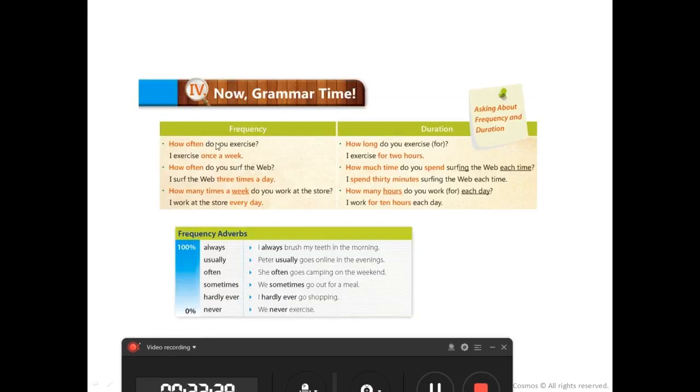Okay, frequency and duration. Frequency, 얼마나 자주, and duration, 얼마나 동안. Alright, 대충 번역해줄게요. I'll give you a very rough translation. How often do you exercise? I exercise once a week.